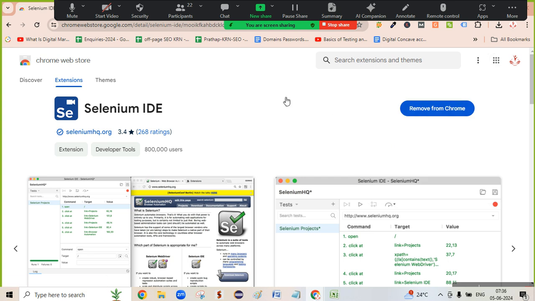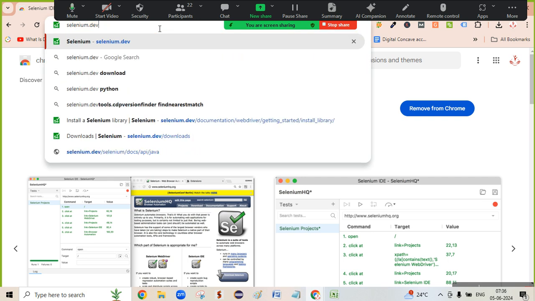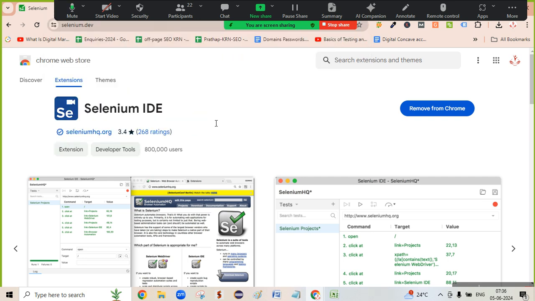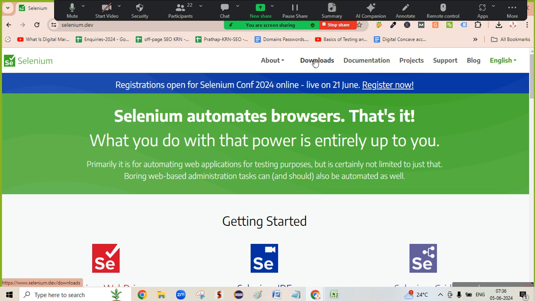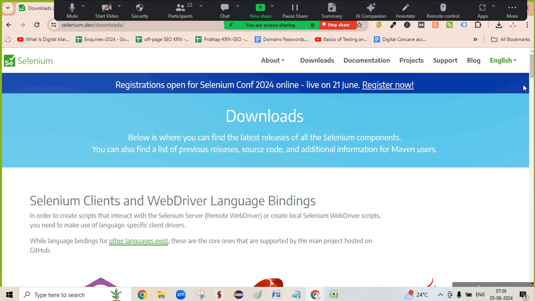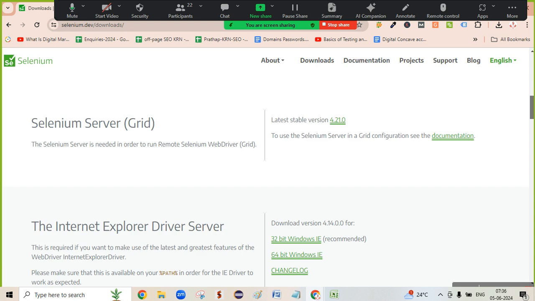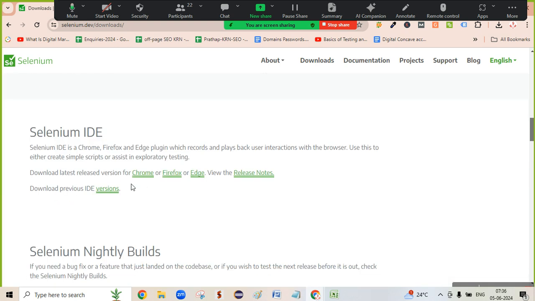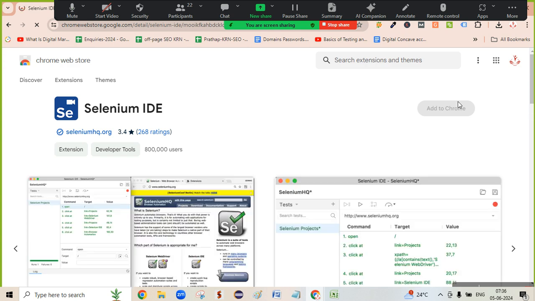Okay. First open Chrome browser. Go to selenium.dev. Under that, go to downloads. Under downloads, come down. You will have Selenium IDE. Under this, click on Chrome. Click on Add to Chrome.